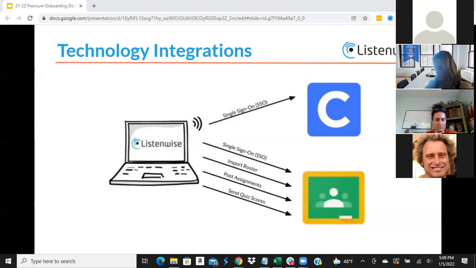And through Google Classroom, in addition to doing single sign-on, so you and your students won't have to remember any separate credentials, you can also do roster import, as well as import or share both assignments and quizzes from Listenwise directly into Google. So your students can get into all of their Listenwise assignments directly through Google. They can connect directly into Listenwise, and then once they complete quizzes, their grades can be shared over into your Google Gradebook as well. So you can have all of that reflected into Google.